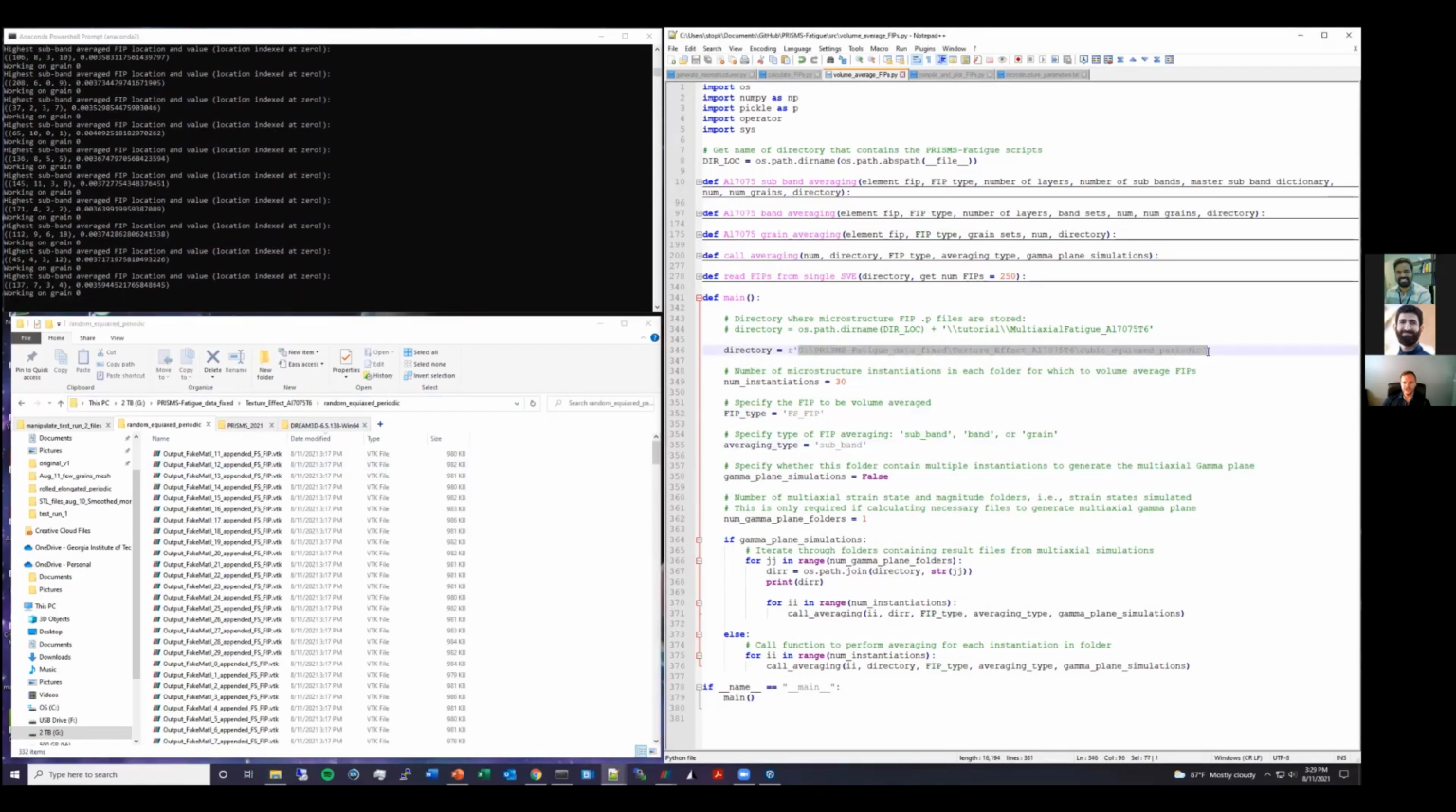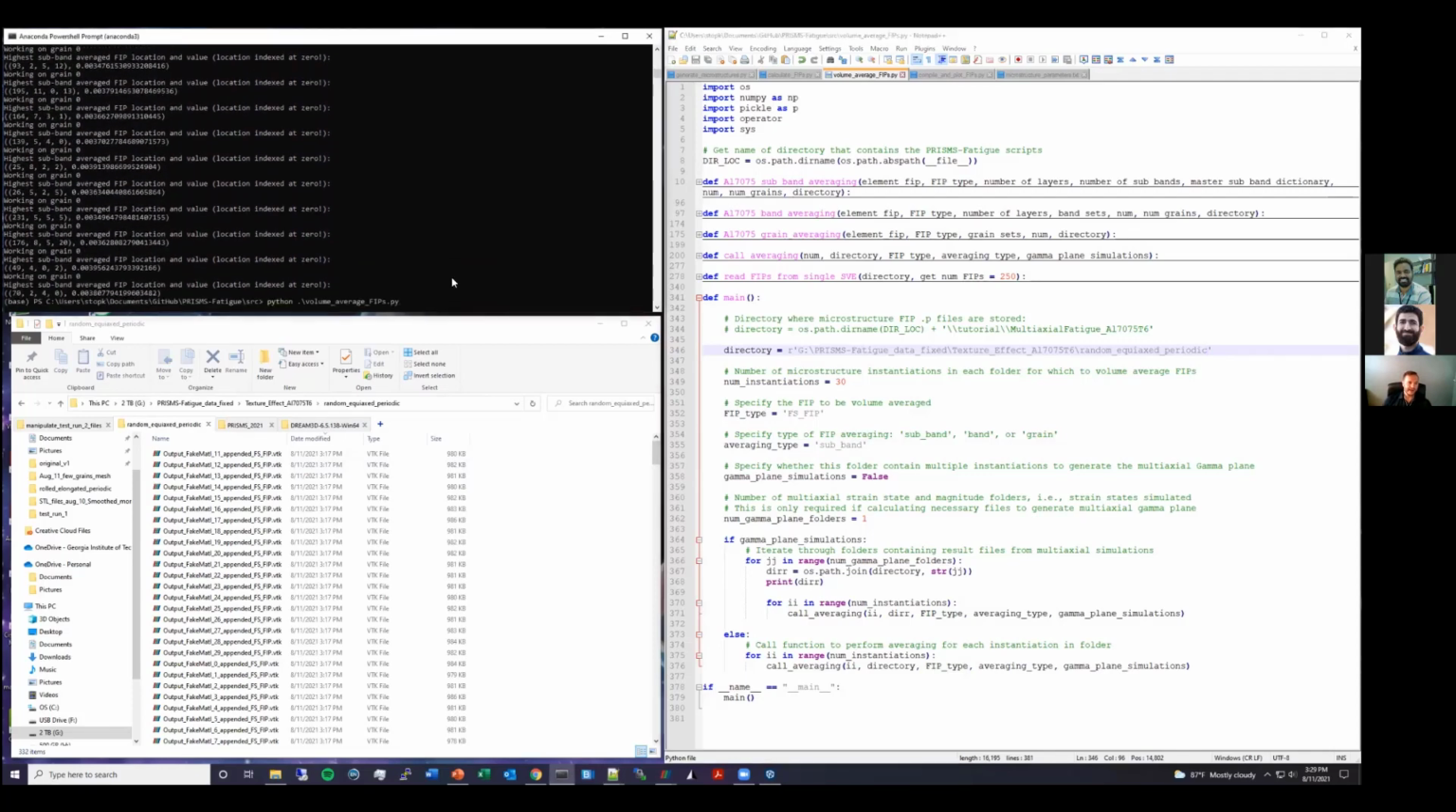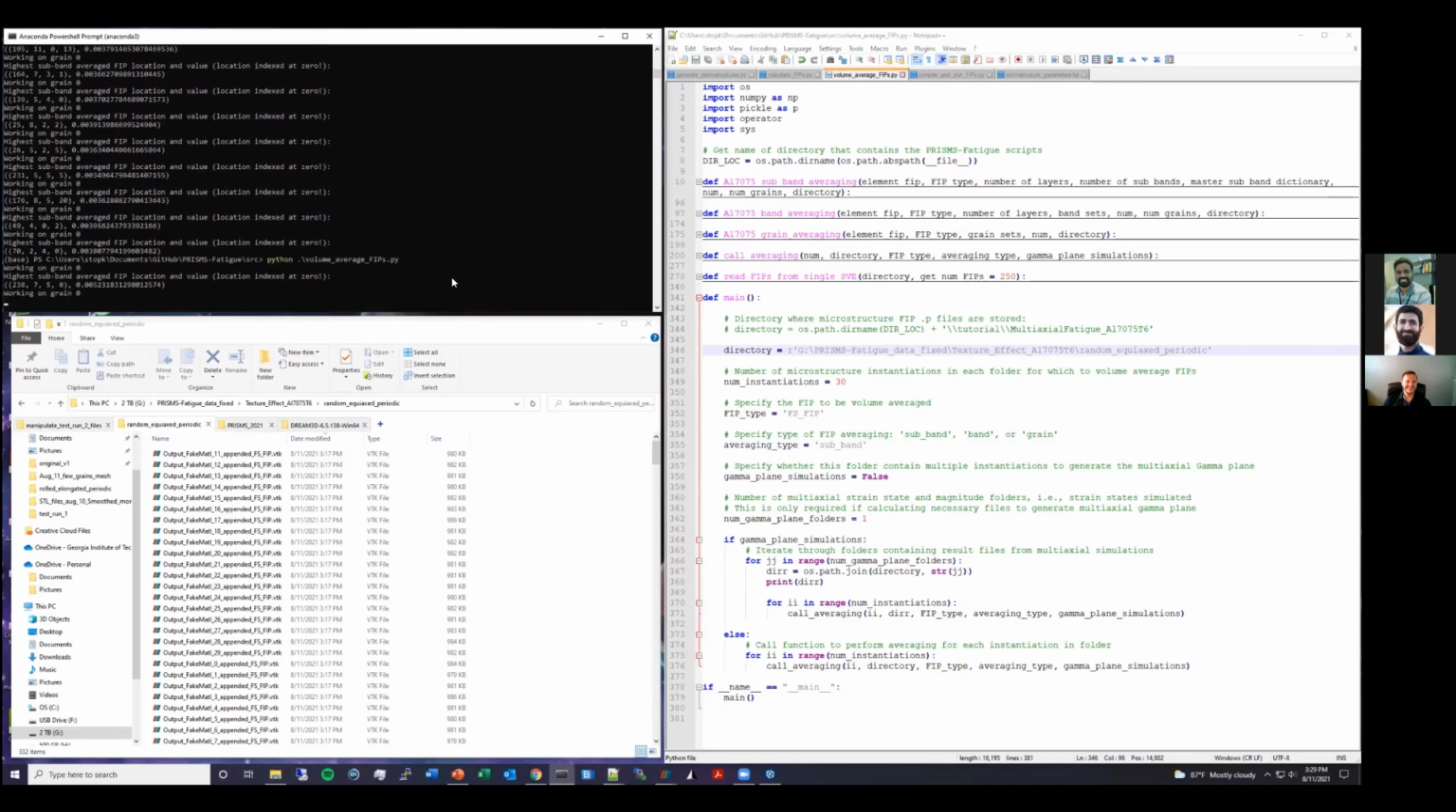And after we average these FIPs, then we'll move on to the final script that's called compile and plot FIPs. And we're going to fit these FIPs to an extreme value distribution to visualize how the driving forces for fatigue crack formation across different textures and grain morphologies is different.